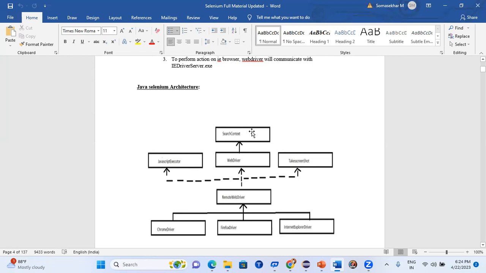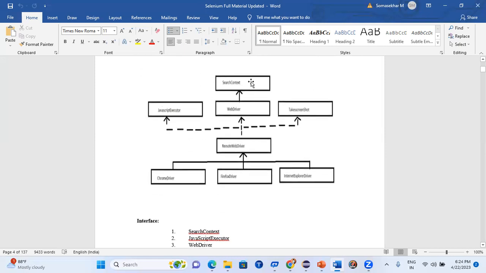You should be able to answer like this: search context is an interface. The search context is a parent interface of the WebDriver. And these are like JavaScript executor, WebDriver, and take screenshot. These all are interfaces, and these are the child interfaces, I can say. And search context is the parent one. Okay, this is the most important root one.